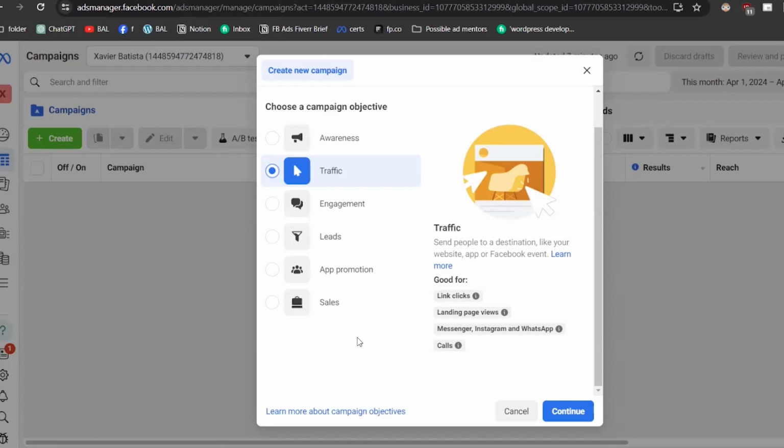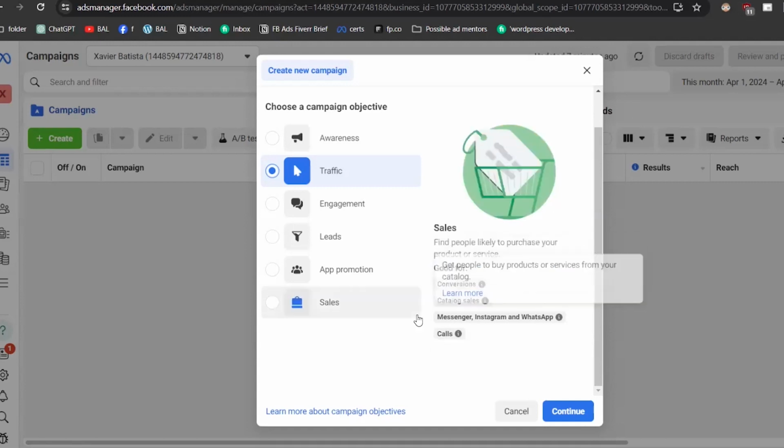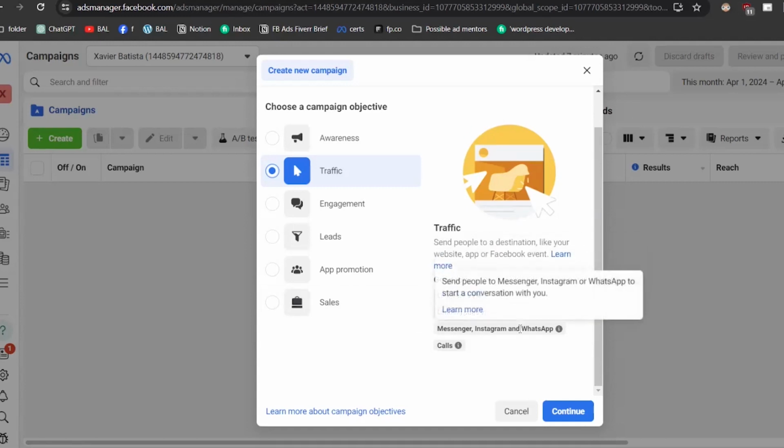All right. Yeah, that all makes sense. So for traffic, these are the sub objectives: link clicks, landing page views, Messenger, Instagram, WhatsApp, and call campaigns.